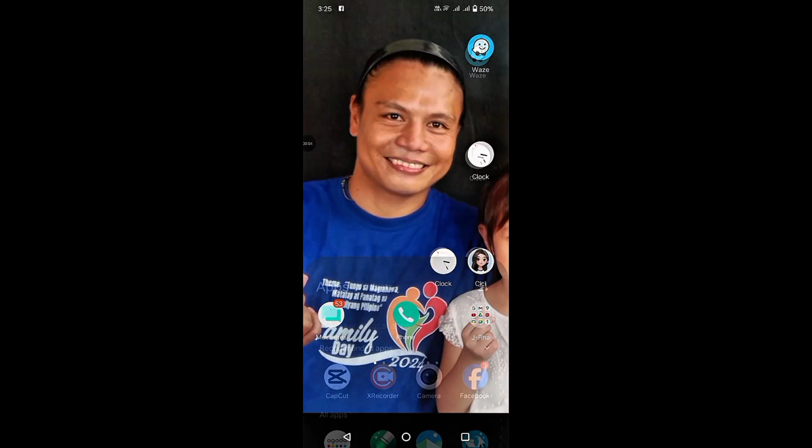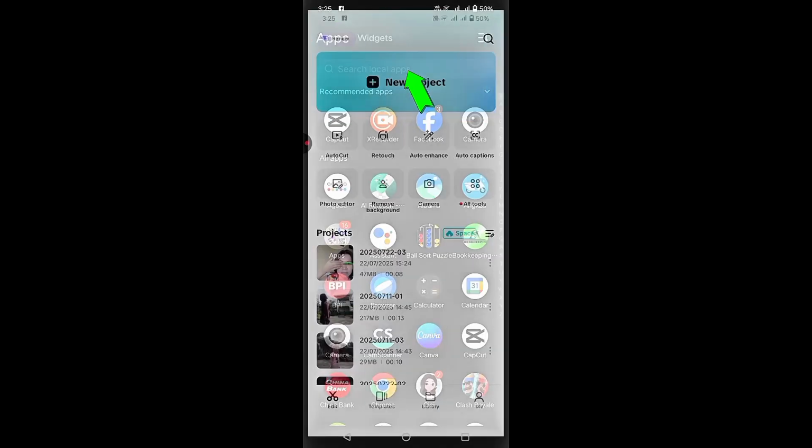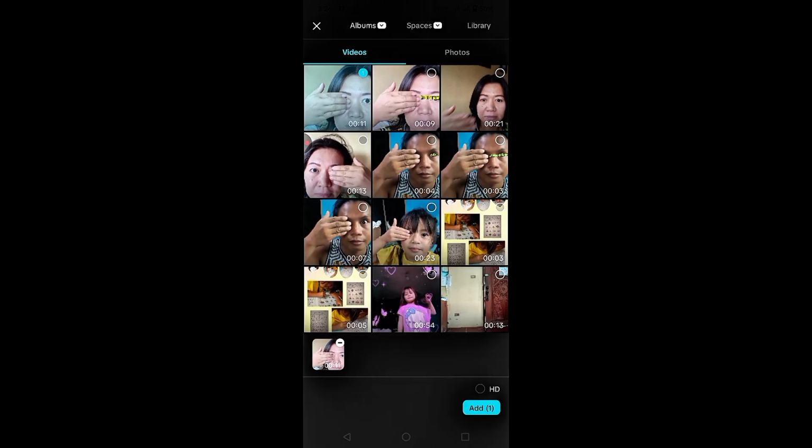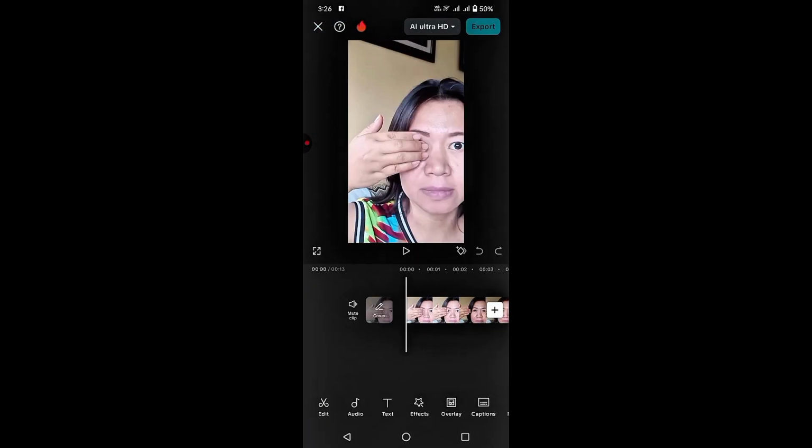Once you're done recording, open CapCut. Tap on New Project, then find your video and click Add. I've already trimmed the video to where I want it to start and end. Now for your clip, just find the part right before you're about to move your hand. That will be your starting point. As for the ending, cut it right after your hand disappears from the frame.